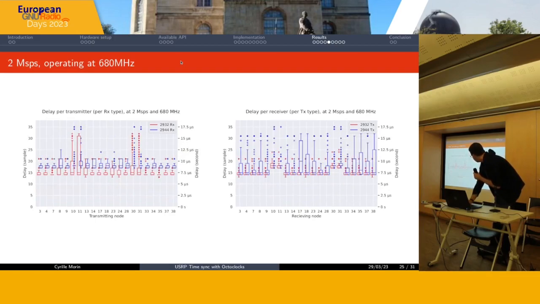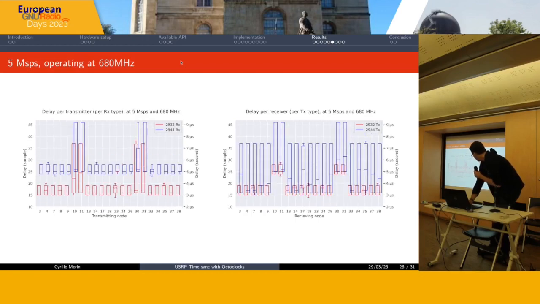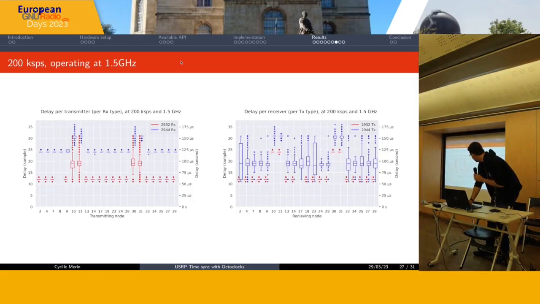What can I say more? It works that way up until around 2 megasamples per second. When we increase the sample rate again, we can get a bit higher delays, but it kind of works the same. And when we change the center frequency, it's exactly the same graph that we saw at the previous center frequency. It really depends on the sample rate and not the center frequency, which is kind of what we expected.